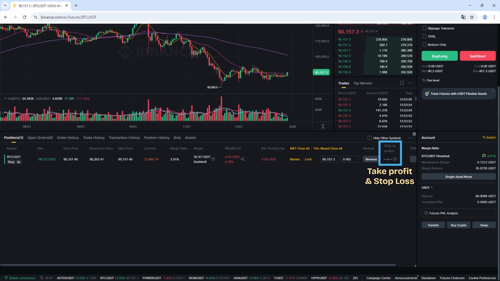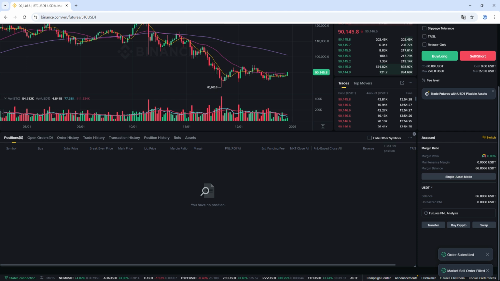To manage risk, click the pencil icon next to TPSL. You can also close your position from this section. When you want to exit, select Close All with Market. Then choose either Market or Limit to finalize the order. Once completed, your position will be fully closed.